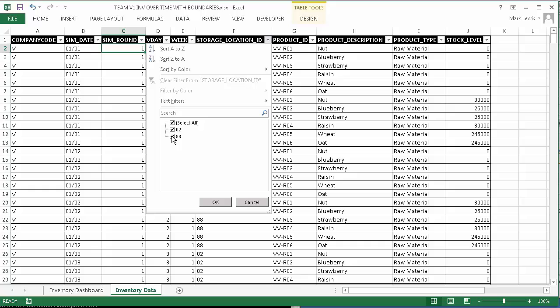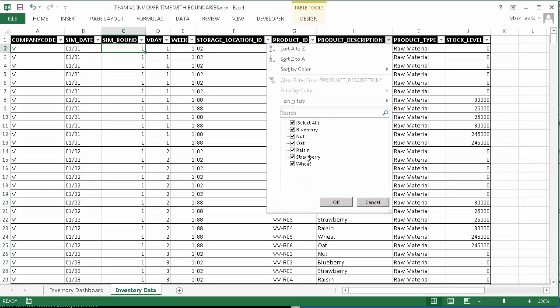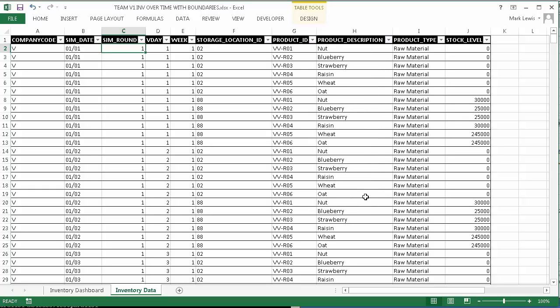I think the raw material is stored only in 88, and the finished product is stored in 2. And I don't know why they don't have boxes and bags in here, but they don't in this data. But that's okay. I'm just interested in wheat in this case. And the same process you would use for raisin or strawberry or blueberry. But I just want to show you one for wheat.